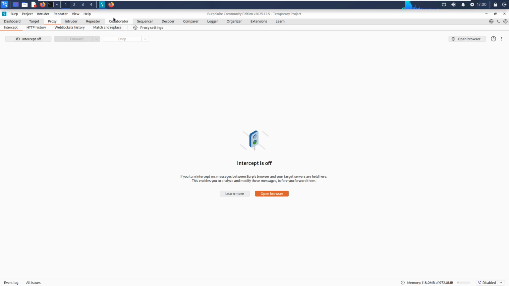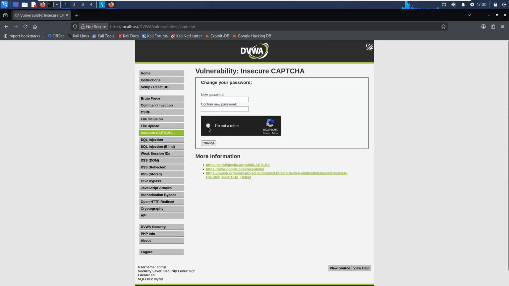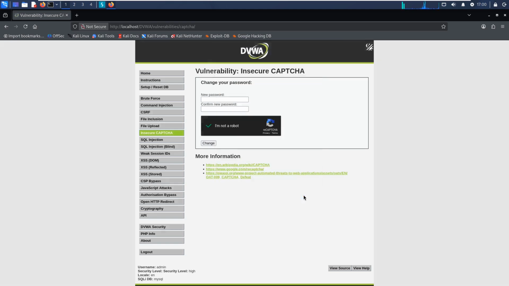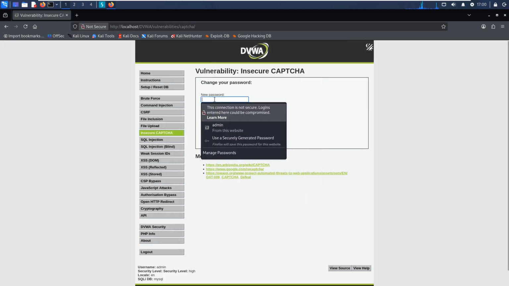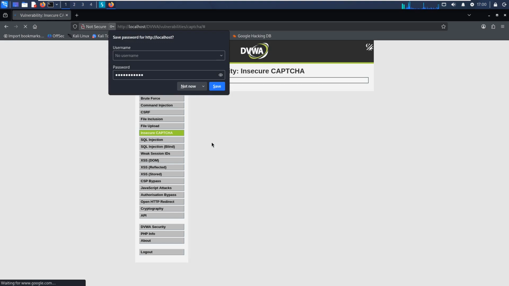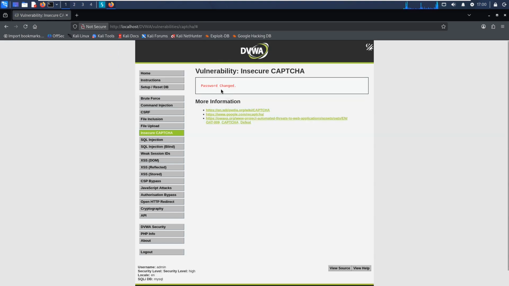All right, let's go back to the browser. We need to pass the CAPTCHA verification. So motorcycles, yeah, this one, and this one. And verify. And we can set a new password like password123, and password123 again. Change. The password has been changed.